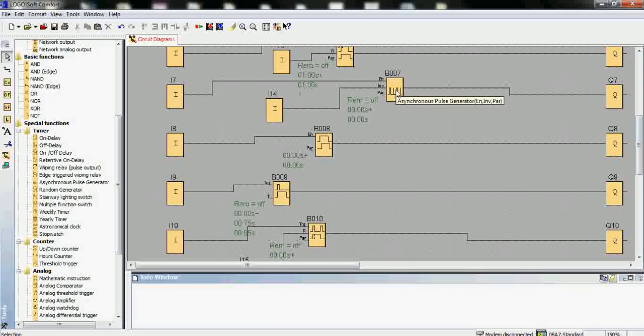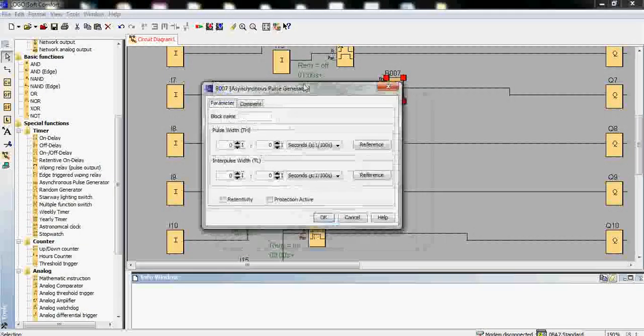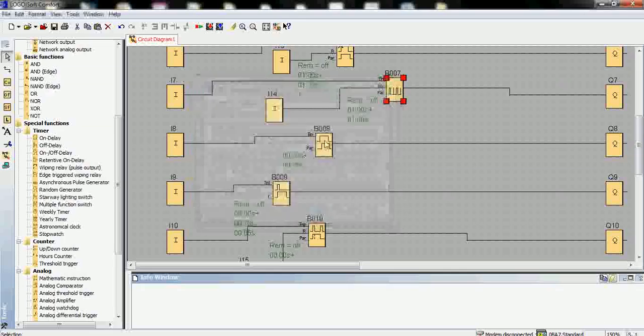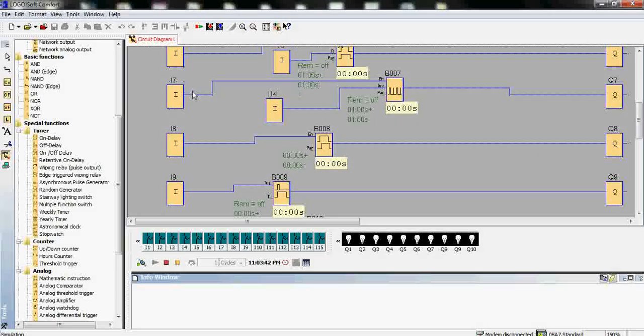Again, another one is the asynchronous pulse generator, which generates asynchronous pulses, timing pulses, and we give some parameters, and it will flash in a kind, if we give 1 second for pulse width, 1 second for pulse interval, this kind of 1 second waits. This is a flashing kind of timer, and it's very useful to utilize this one. Then again, another one is the random generator.